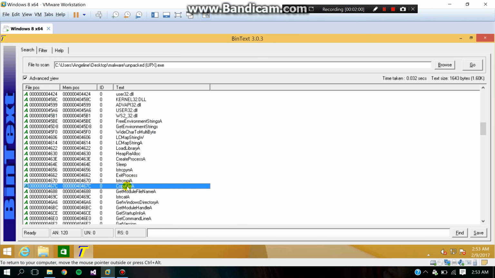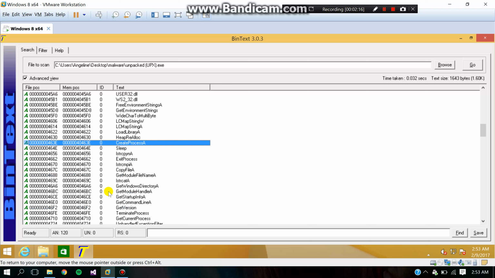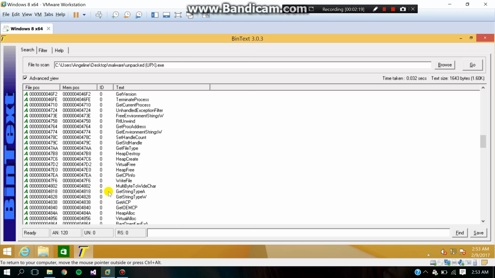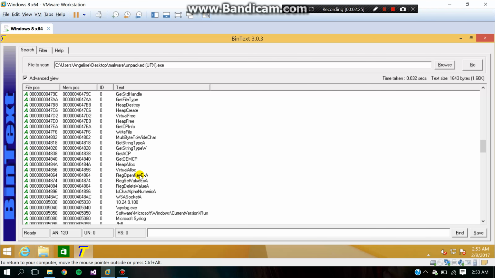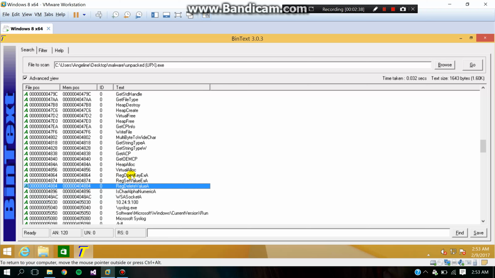Copy file might be a manipulation on a host system. It's a file manipulation. And create process A, it might be possible that the malware is actually trying to execute itself. So let's move on. We see strings like registry open, in what we saw for dependency walker, registry operations. Registry manipulations on the host system.